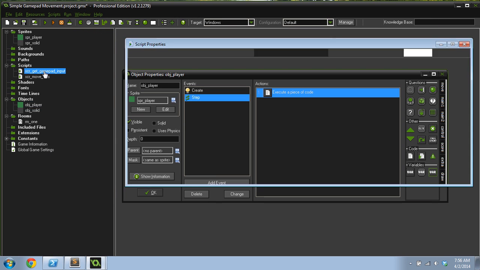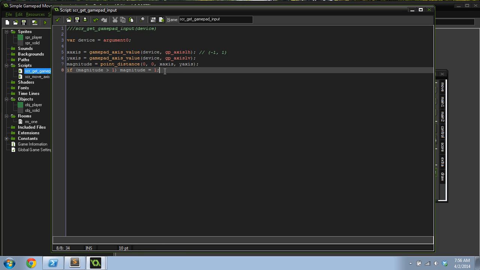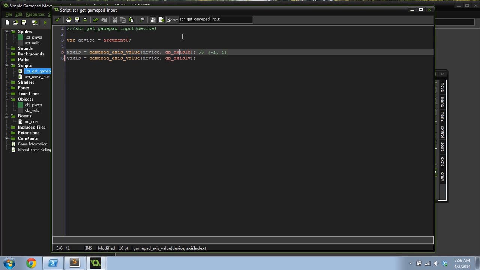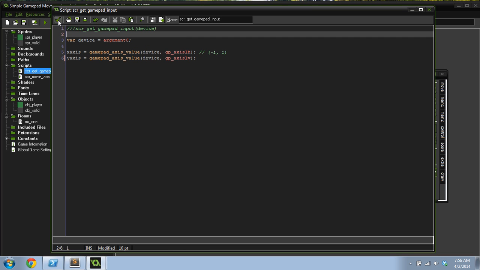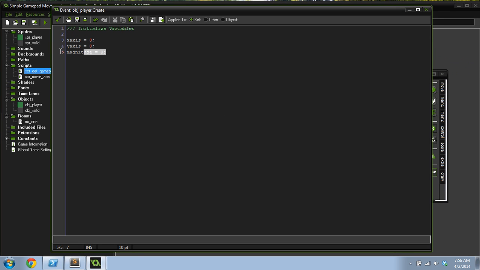And inside of our input here, we actually don't need to have this magnitude anymore. Completely not really important, I don't think. And inside of our create event, we don't need to have the magnitude here either.